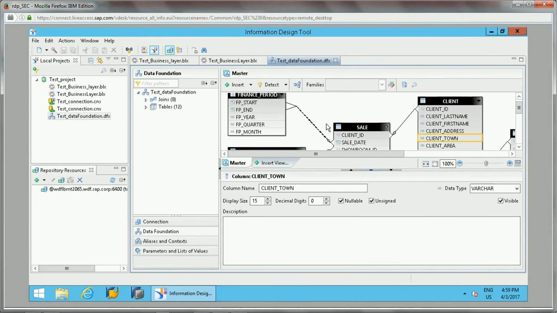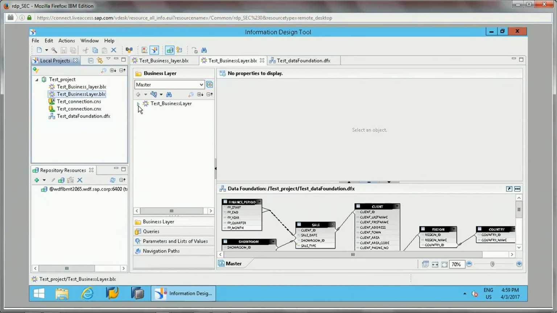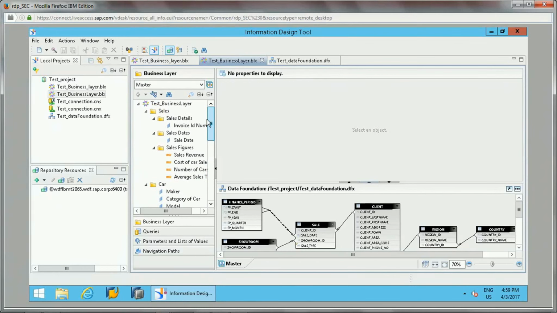Once we are done with this data foundation, we can build a business layer based on it, which will have different folders, and those folders will have dimension objects: dimensions, measures, attributes. That will complete the universe design process. There are other things we need to consider while designing, which I will be covering in the next units, in more complex universes, along with the topics we need to cover.